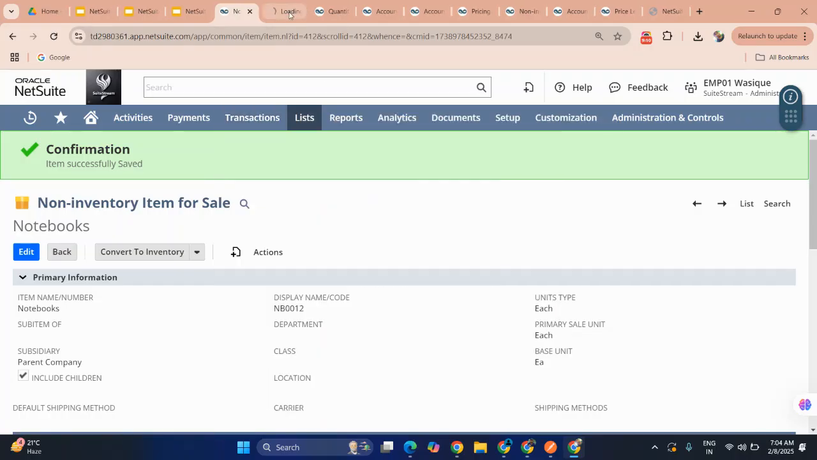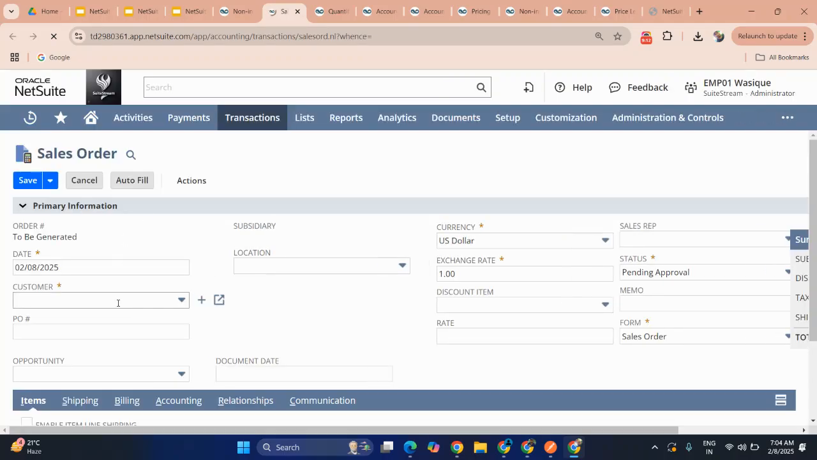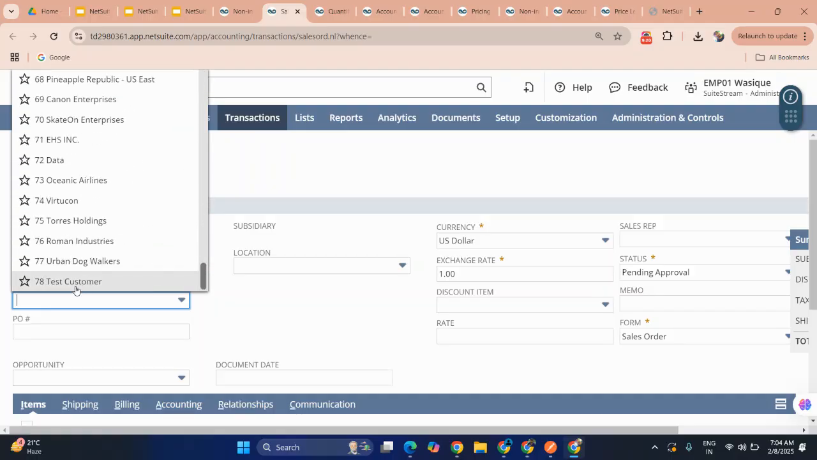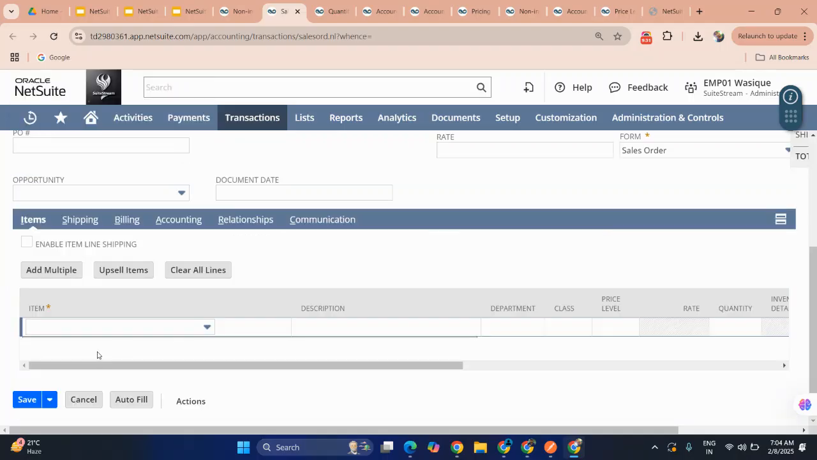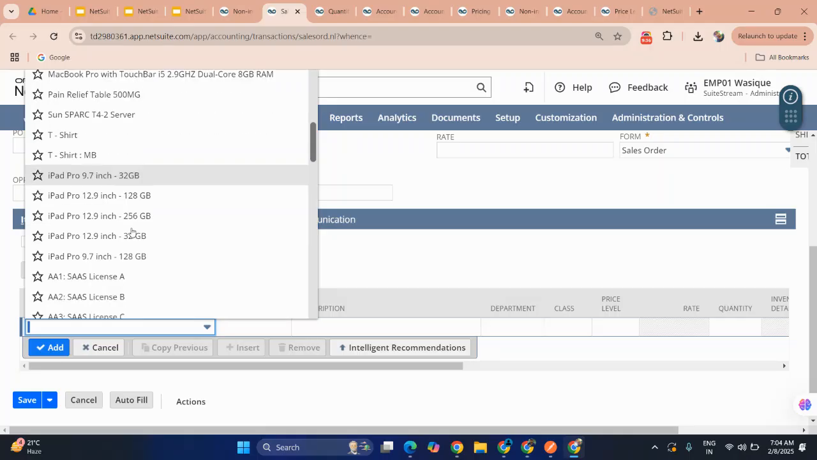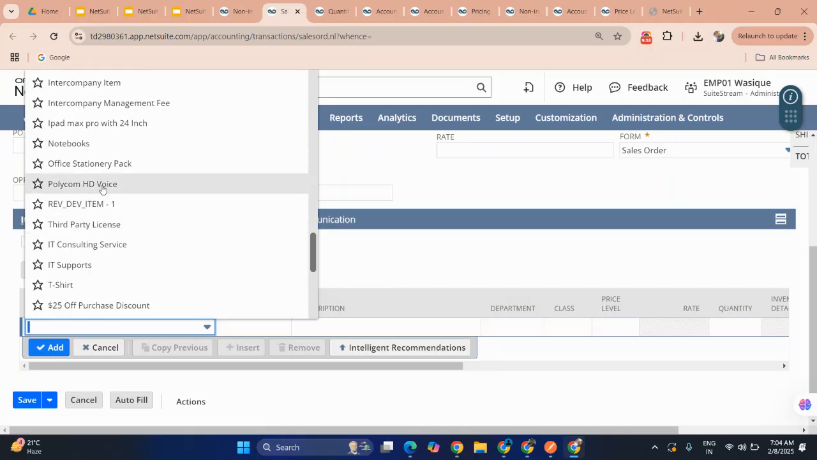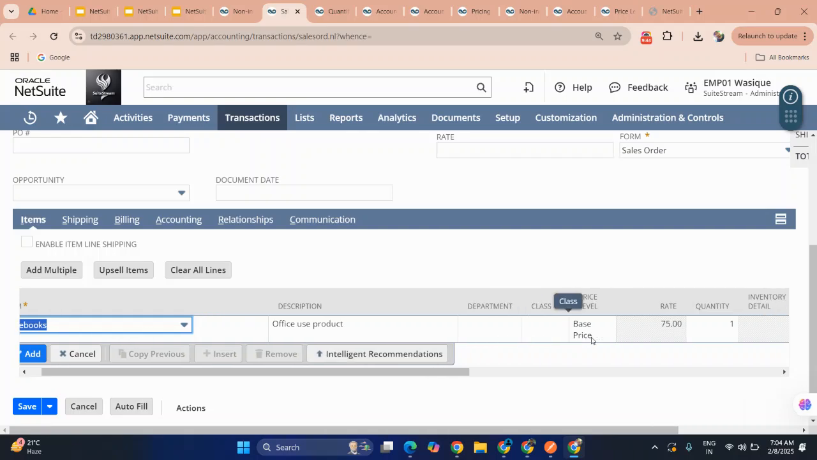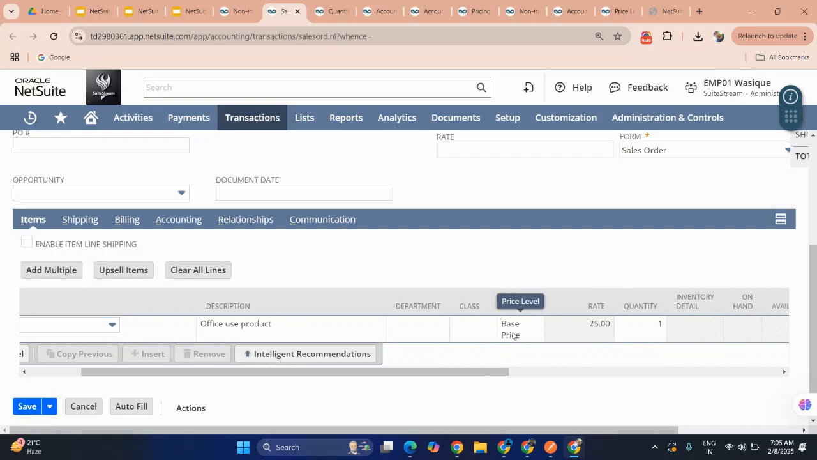Go to Sales Order. Now create a sales order with that item. Select the customer and provide the required details to create a transaction. Now select the item where we have assigned that price level. I think that was a notebook. Just select that item. So here now the base price is selected.